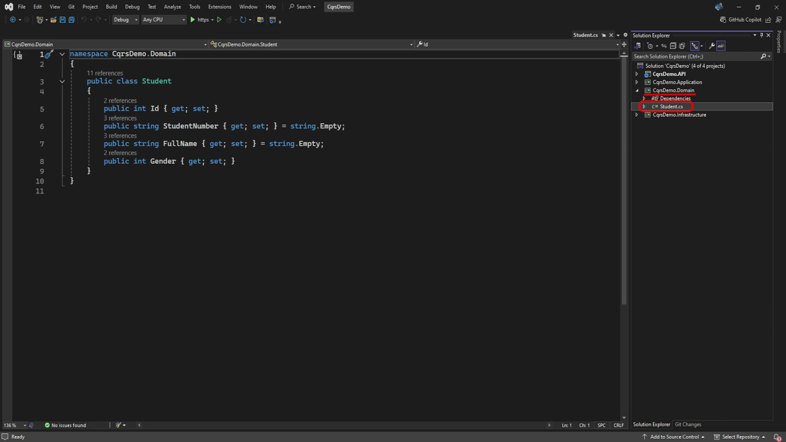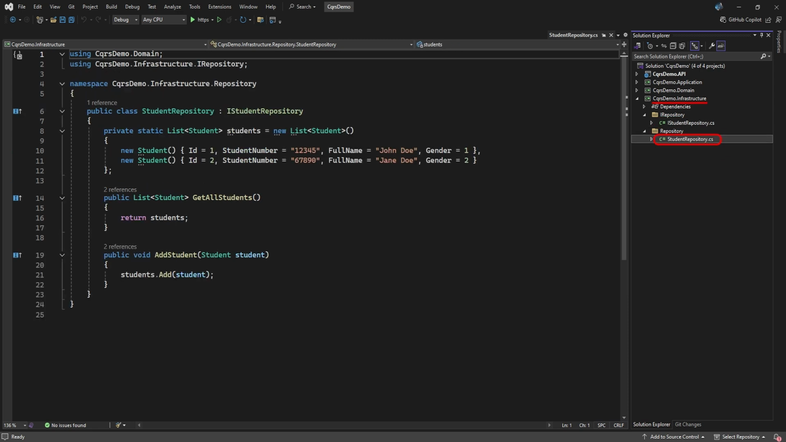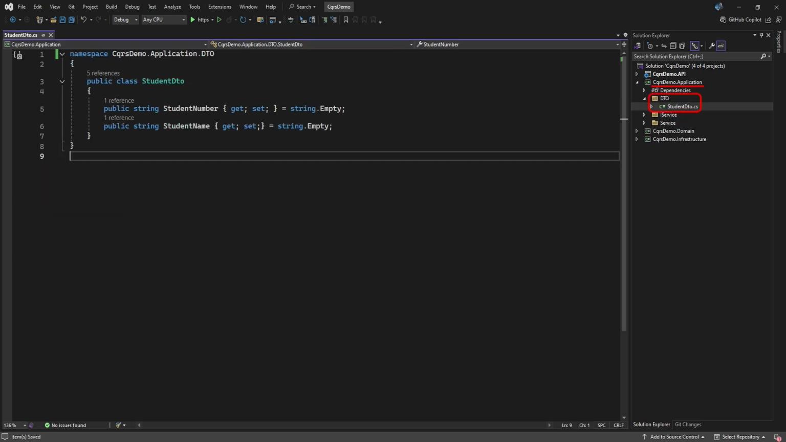In the domain layer, we have one entity or model called student with an ID, student name, full name, and gender property. In the infrastructure layer, we have a student repository interface that declares two methods, a getAllStudents and addStudent method. We implement these methods in the student repository class. Notice we're using a static list here to simulate a persistent database.